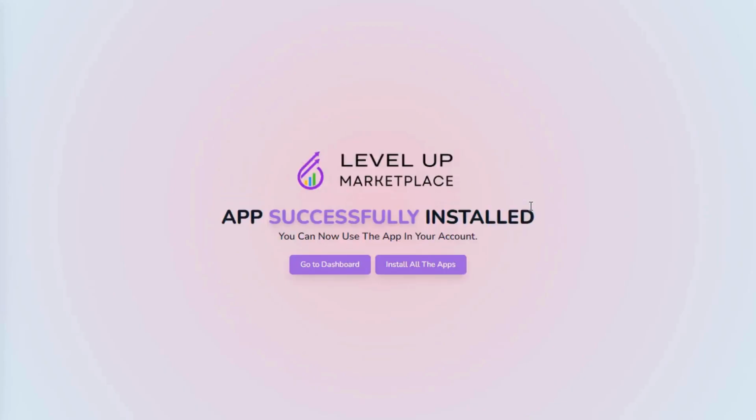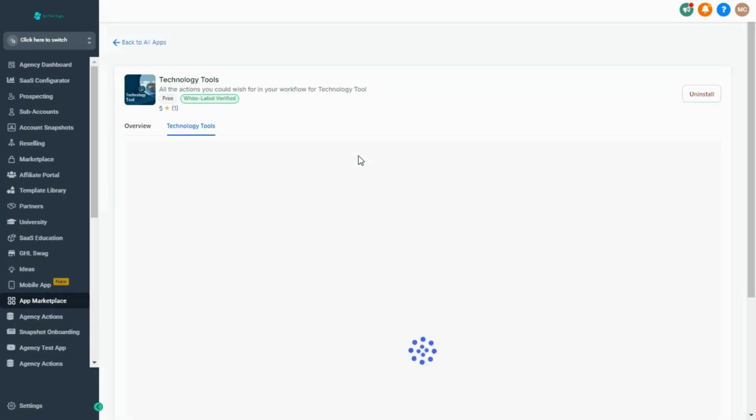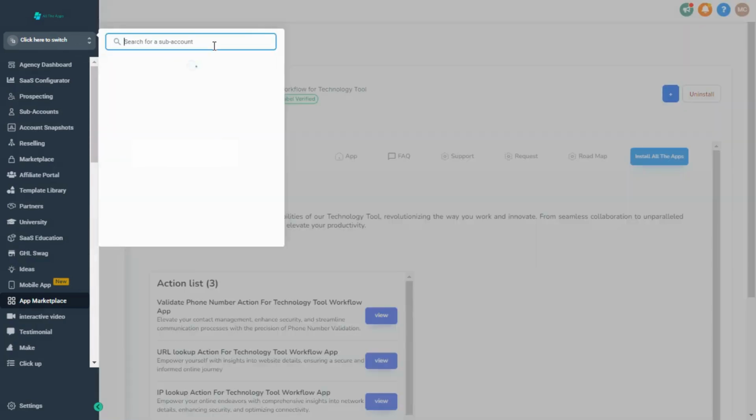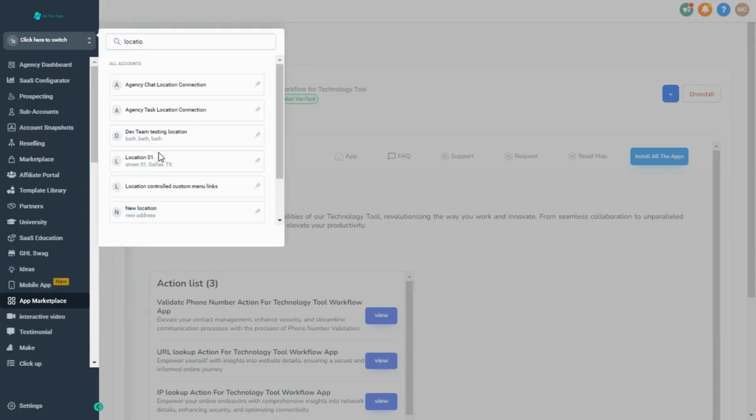As you can see, it is successfully installed. Now moving back towards the agency level, it just takes a while to reload. In the meanwhile, we will discuss the next step, that is moving forward towards the specific sub account on which we have installed technology tools. As you can see, it is installed. Choose the location on which we have installed technology tools.